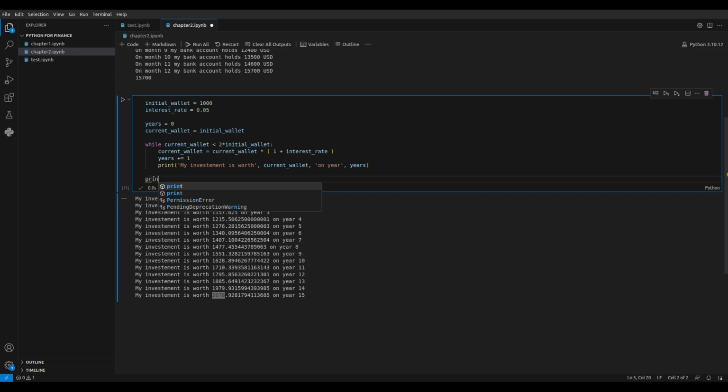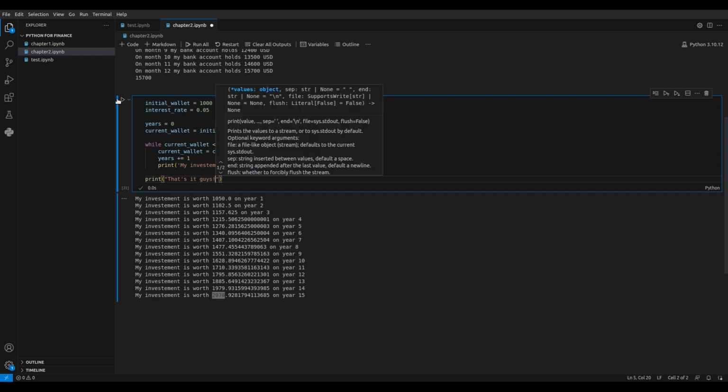So I said I would show that it exited the loop. Let's print something here. And let's say, for example, I'm actually going to do double quotation marks, so I show you that now I can actually use a single quotation mark in my sentence. So I'll write, that's it, guys. Okay, so let me run that.